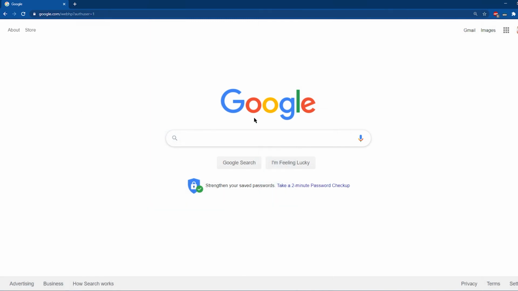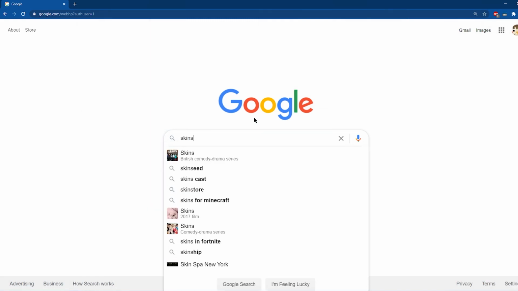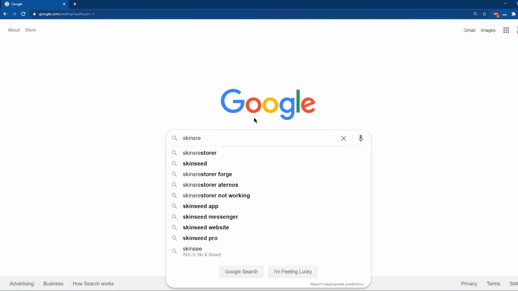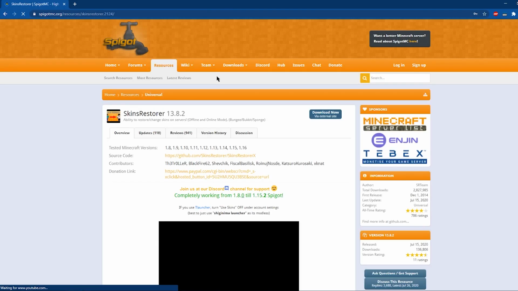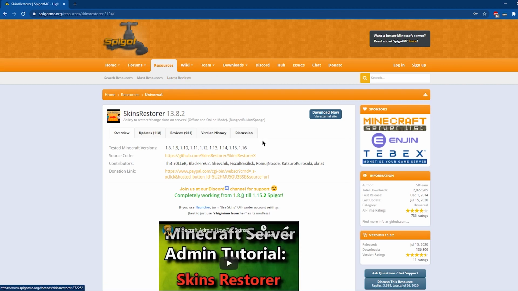To install through the FTP, we're going to go ahead and jump into Google and search for the official SkinsRestorer Spigot page. So Google SkinsRestorer, hit enter, and then when the results pop up, look for the result that says Spigot and then SkinsRestorer. From here, we're going to see what versions of SkinsRestorer are available for whatever versions of Minecraft we have. They all correspond with the same version of the plugin, so we only need to click on the Download Now button that's on the page.